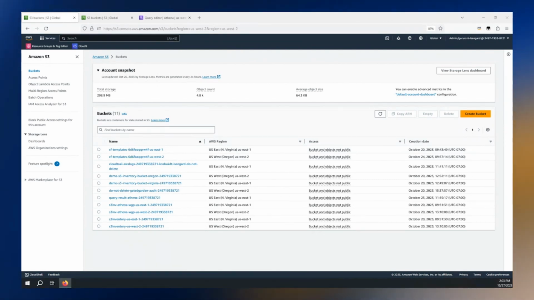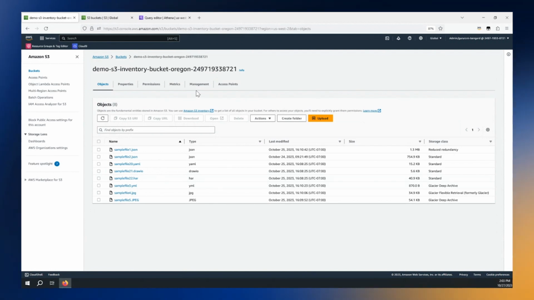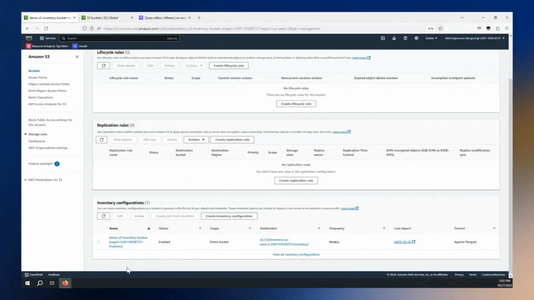So let me navigate to my S3 console and show you at the very basic level what this solution has done for you. For example, if I select this bucket here and go to the management tab, you will see that this solution has already created an inventory configuration for you. What this inventory configuration does is send all the files to this particular S3 bucket, which has the prefix inventory. The name of the S3 bucket is S3 inventory, followed by the region, followed by the account ID.